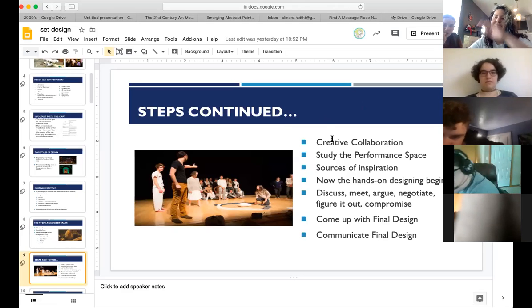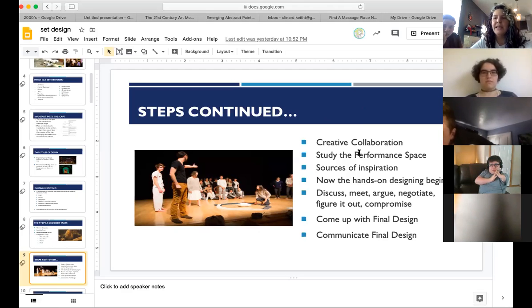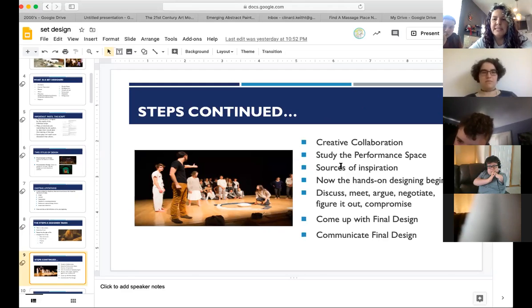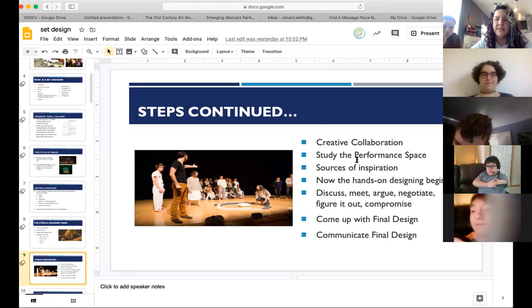We have to work as a collaborative team. A set designer does not work on their own. They work with all of the other technical elements. It matters a lot what your director says, and what your lighting designer knows that you're painting. Color and contrast between lights and paint can turn things different colors. So you have to work as a team. You really have to get your performance space and what you're going to do with your giant poles in the middle of your stage. You need to start gathering sources of inspiration.